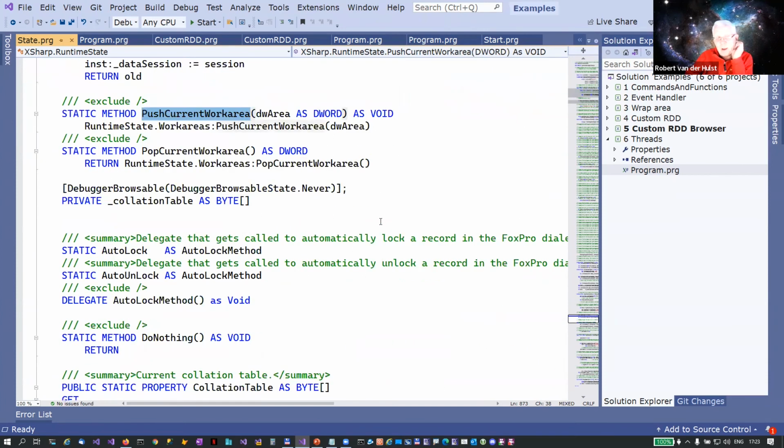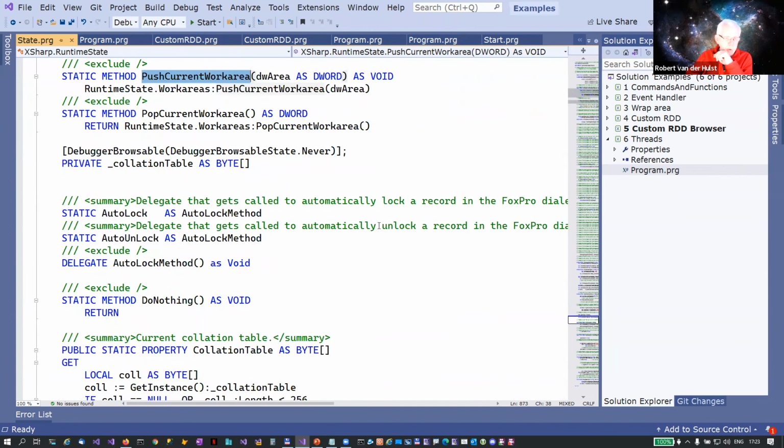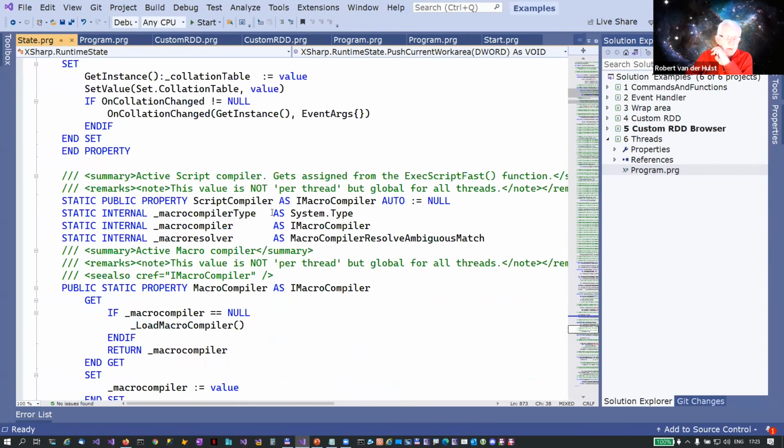And inside the runtime state, you find also stuff like the current sort order, the collation table, or the current macro compiler. Now, if you run more than one thread, this runtime state gets copied. Each thread gets its own copy. That means that if you have a separate thread that sets, for example, set deleted or set soft seek, that's not going to change the set deleted or the set soft seek in the other threads, because these values are stored in the runtime state. However, and what it also means, each thread gets its own set of work areas. Now let's go to a sample program and let's set a breakpoint in the constructor here.